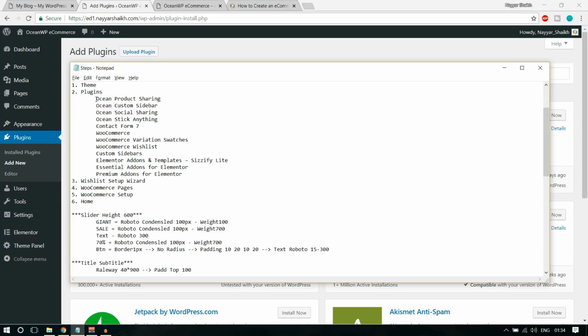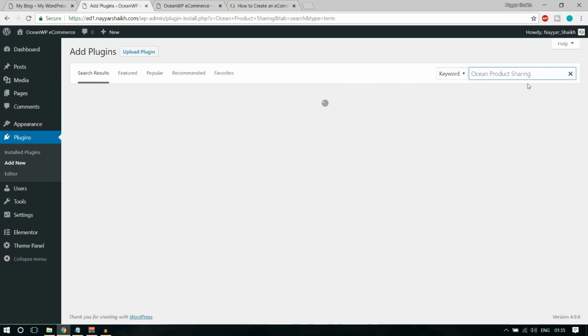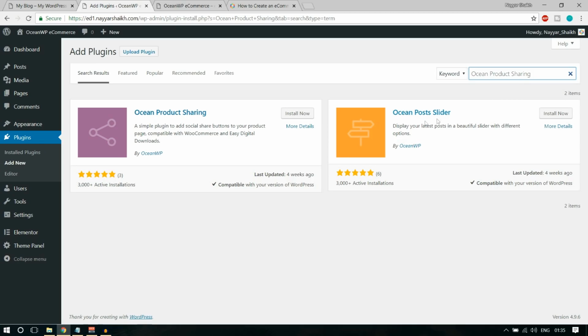So I'll show you for 2 plugins how you can do it, and the rest you can do by yourself. I'll just fast forward it so that I don't waste your time and my time. Okay, especially your time. So let's select the first plugin, which is Ocean Product Sharing. Come over here, type in under search plugin, and you don't have to press enter, just paste it in over here. Now you'll see this plugin over here, Ocean Product Sharing. Now let's click on install now. So this plugin is getting installed.